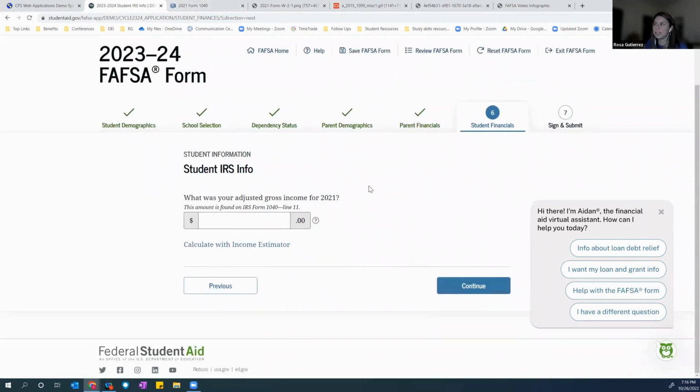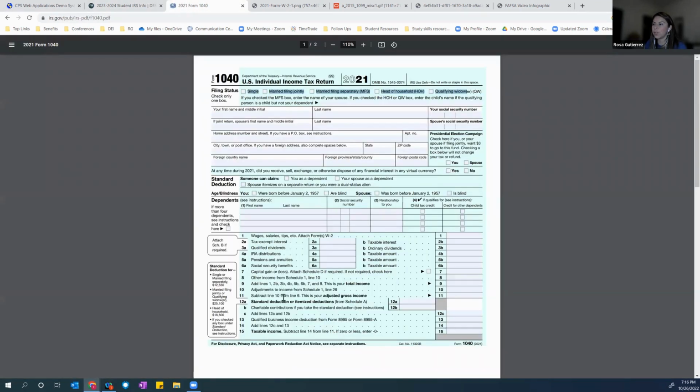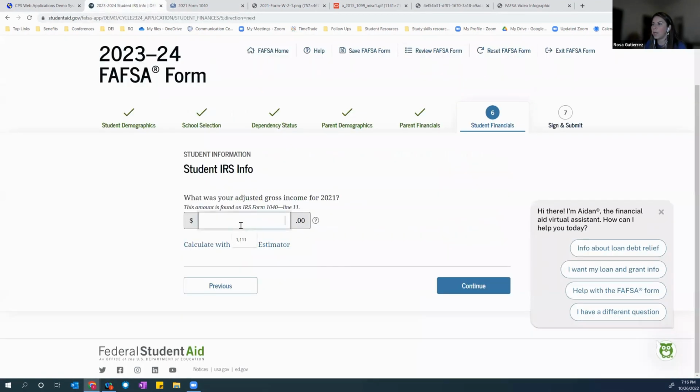In case for some reason the data retrieval tool doesn't work for you, this is the way you'll be doing it. So same thing, just like we did for your parents, it'll now be for you. What is your adjusted gross income? You'll go over to the 1040, line 11, whatever's in there, you'll be popping it over. I'm just going to put a number for right now. 10,000.